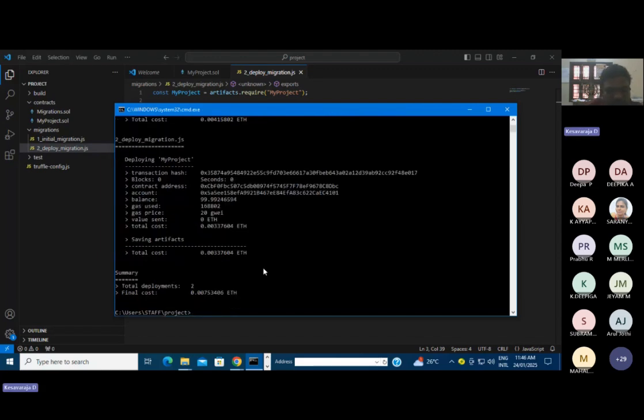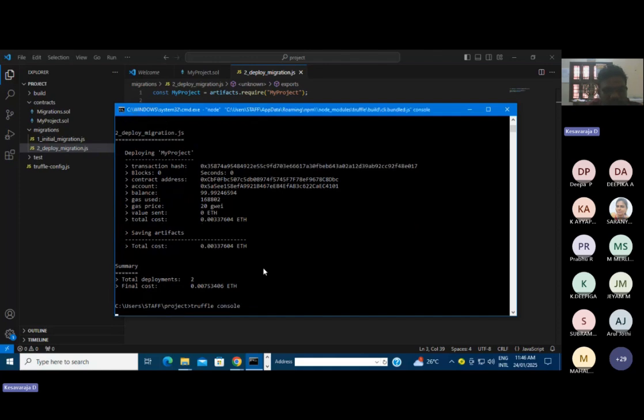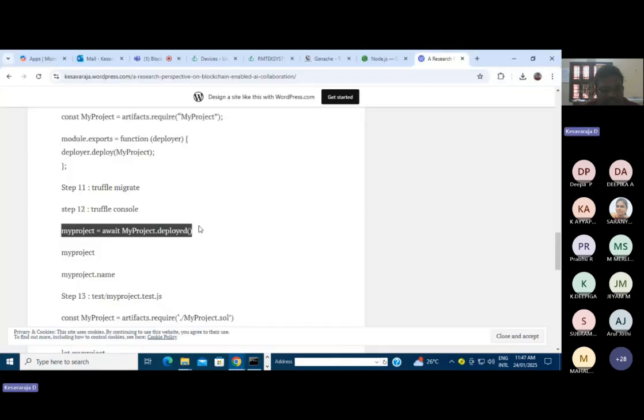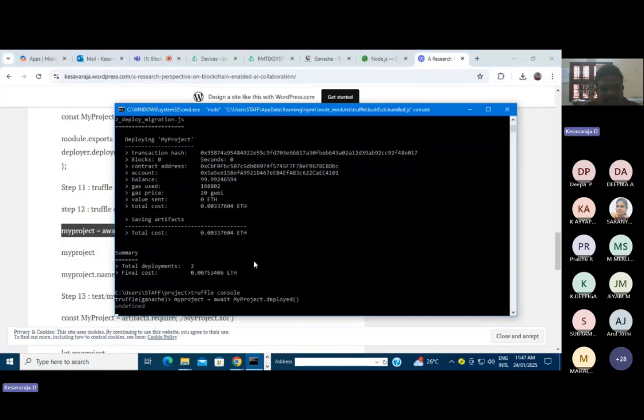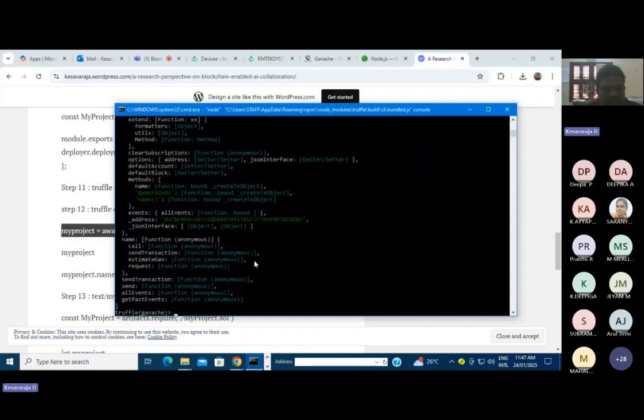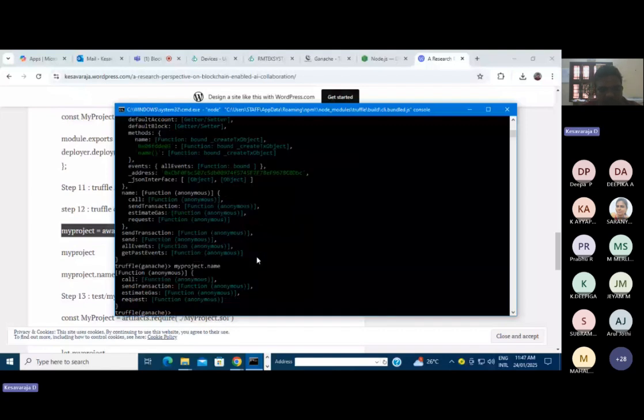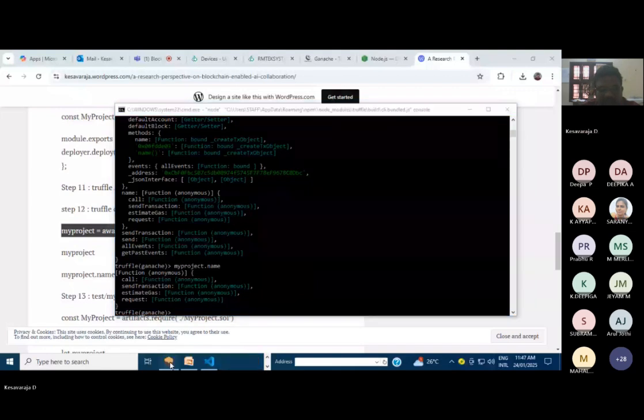Now I will open the truffle console. Inside the truffle console, I will type this line: await my project deployed project. Yes, undefined. I will call my project. Yes, it prints the entire thing. I will call my project dot name, which prints the name. Now I will go to my Ganache and refresh the things.